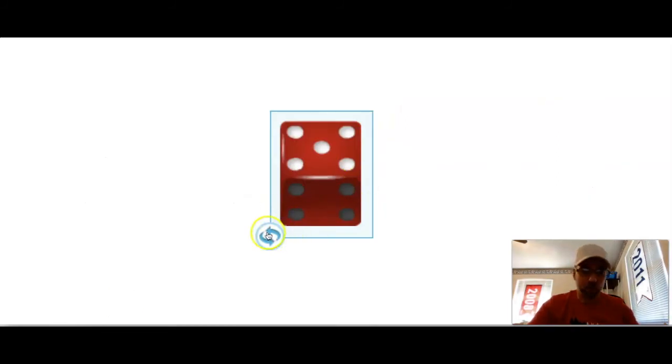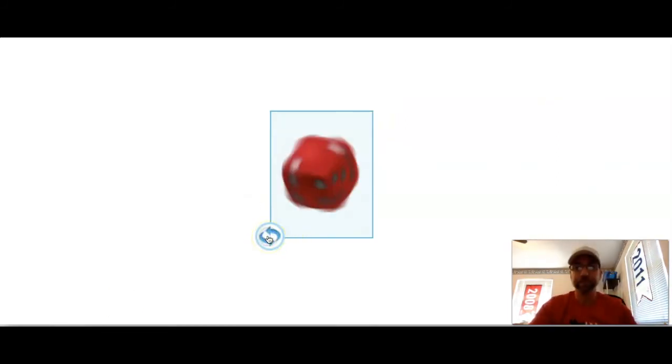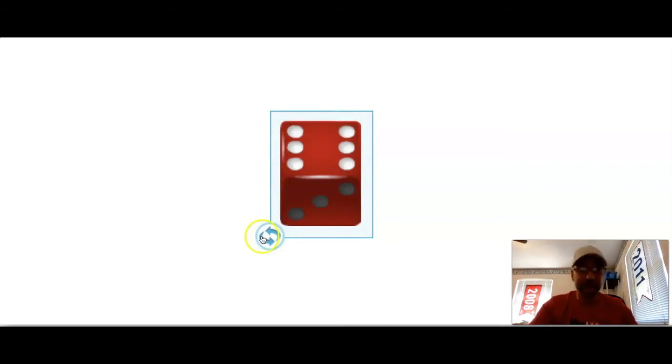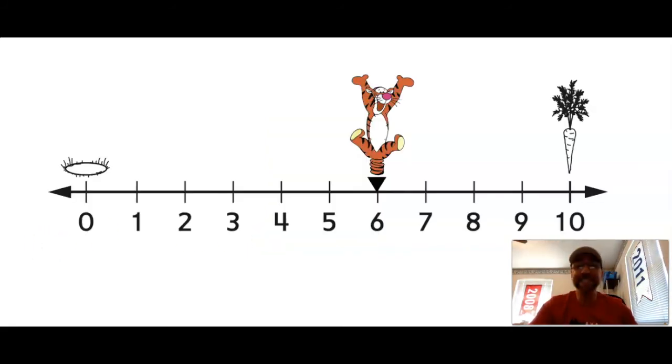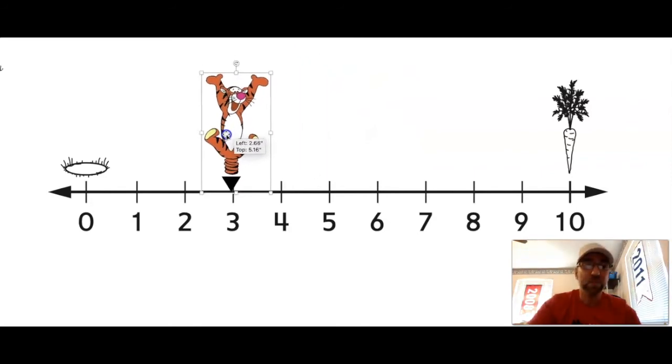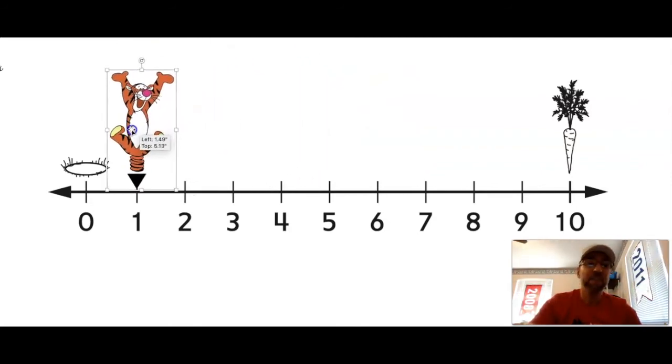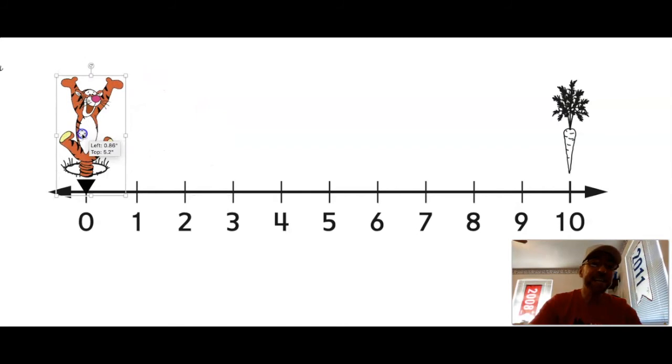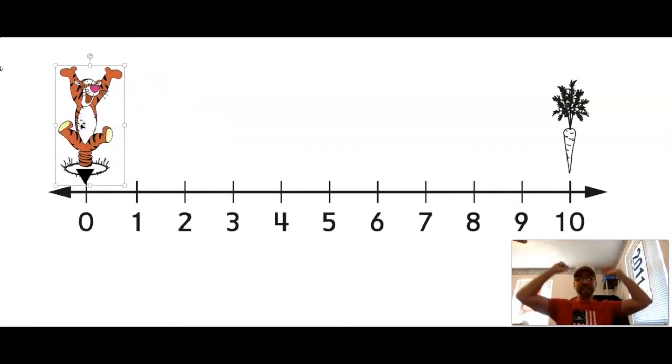All right, I'm going to roll my die again. This time, Tigger rolled 6. Let's see if Tigger can land directly in the hole. 1, 2, 3, four, five, six, Tigger has landed back in the hole.